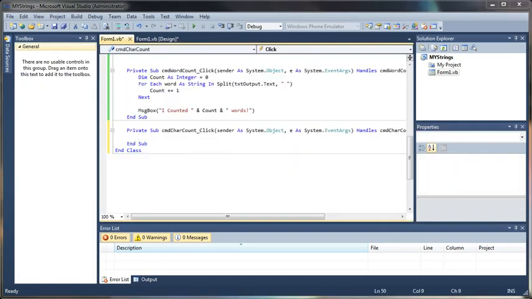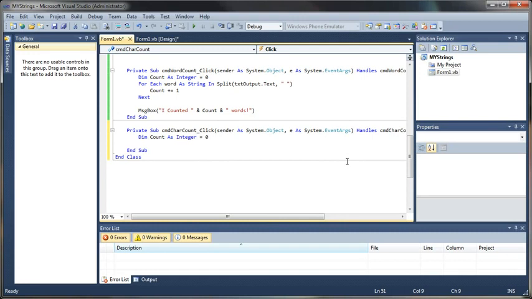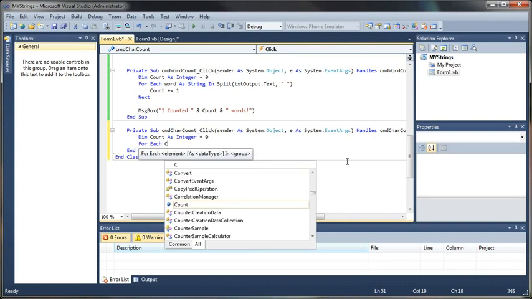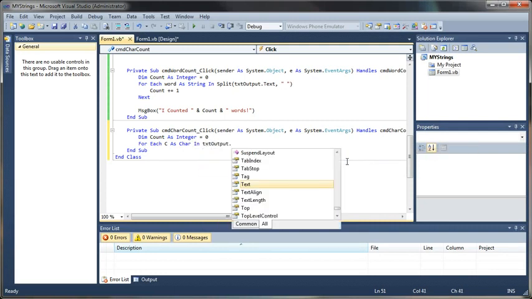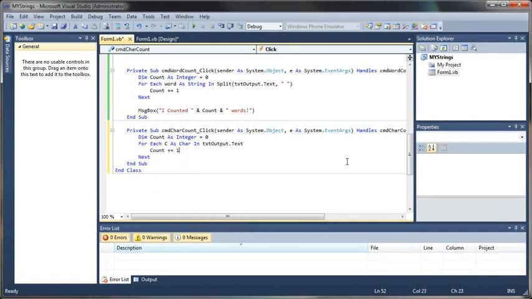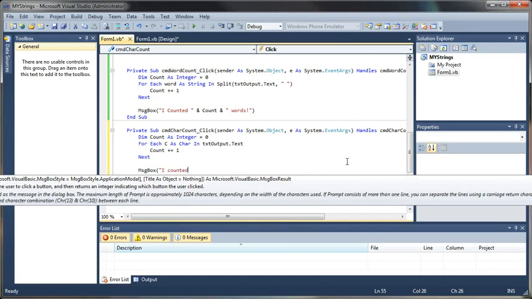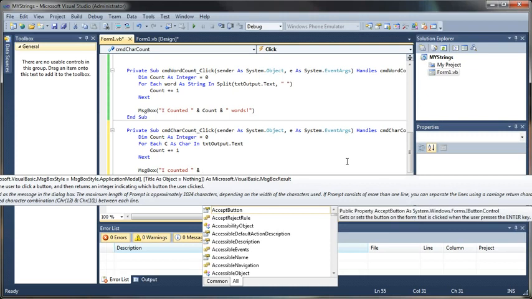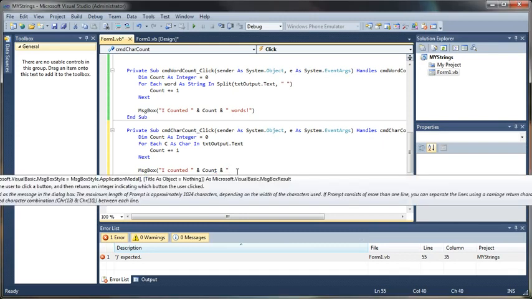Click on that, double click on that button to go to the click event. And you can say dim count as integer equals 0, and then we'll, instead of looping through a split string, we'll just loop through the entire text, counting each character that it finds. So we'll say for each C as character type in txt output dot text, count plus equals 1. I'll say message box. I counted space end quote ampersand. Oop, I want a space here, otherwise it'll continue right from the end of the number there. So we put a space between that and the next word.